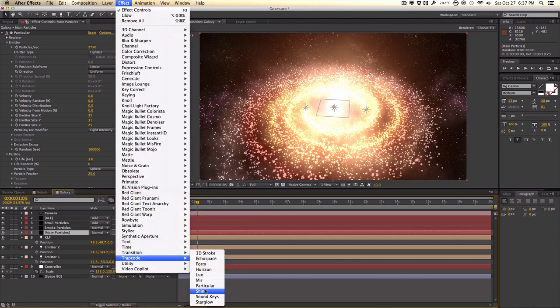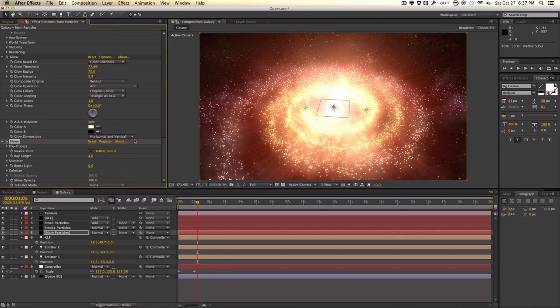I'm going to apply Trapcode Shine. This is just a Trapcode galore here, man. I mean, everything here is just done by Trapcode. Amazing little plugin suite. So we'll just push the source point down a little bit, and we'll go ahead and tone down the ray length to about 1.5.